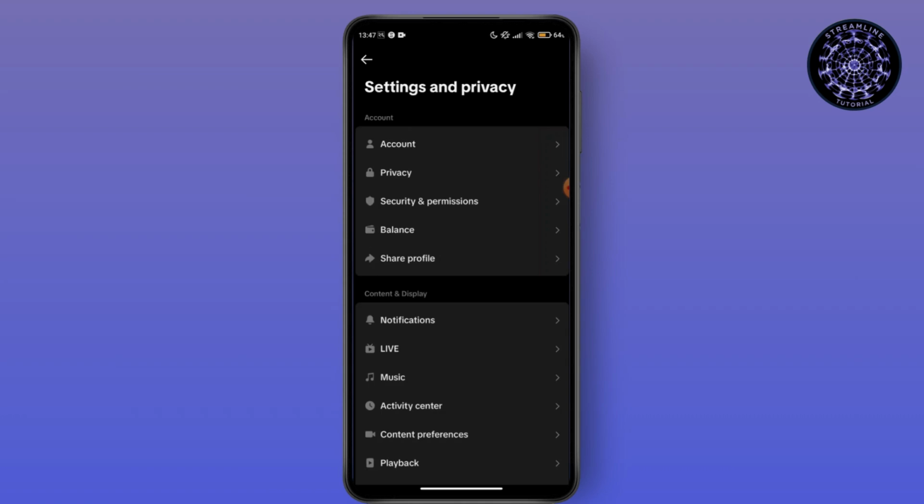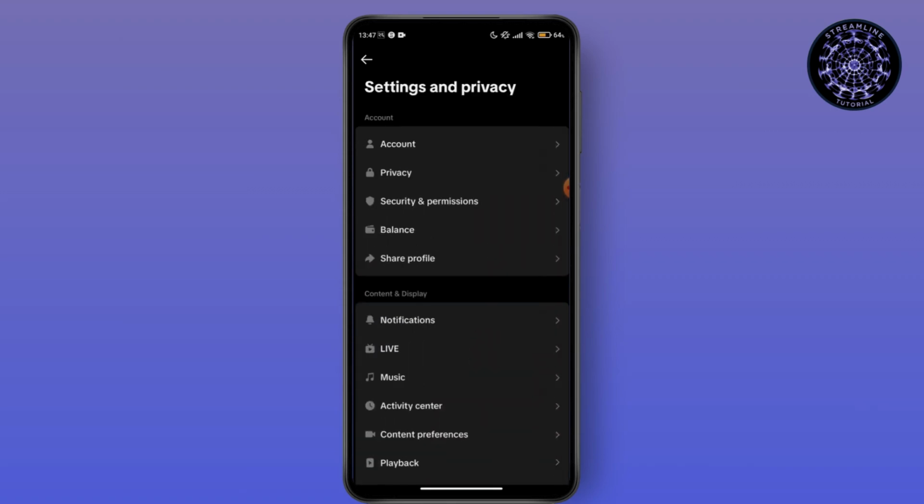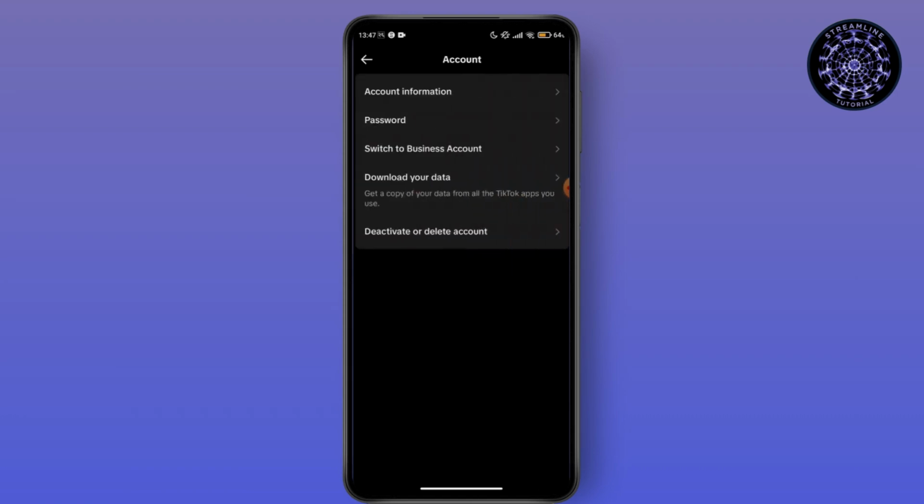Once you are on your settings and privacy, you have to just scroll down and select the creator tools. So just scroll down and select the creator tools here. If you don't see the option of creator tools, it might be under account or business suite depending on your account type. Just go for your account.